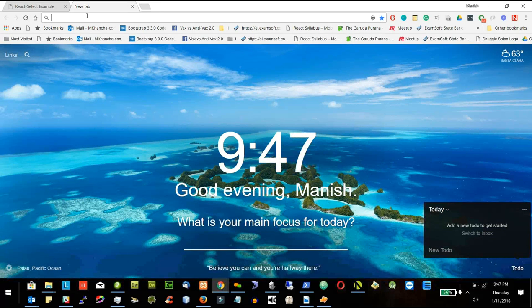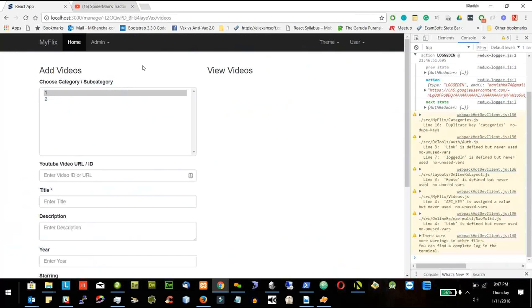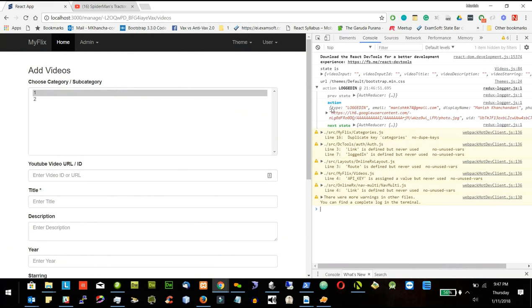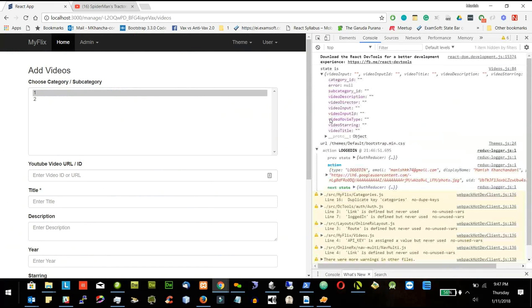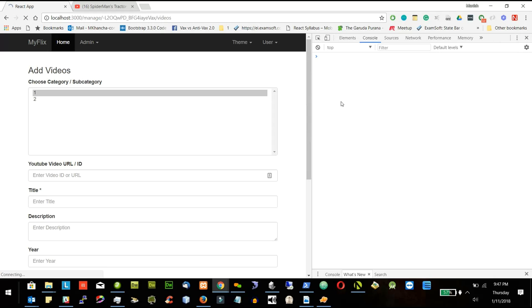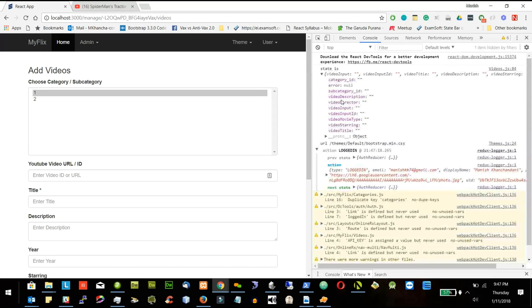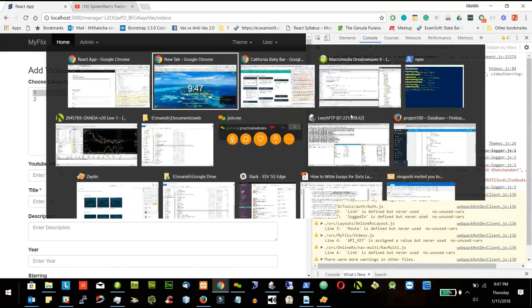So let's try. Okay, so now if I see the state, where is the state? We don't have anything in the state. Let's refresh it. So I don't see the categories. Where is the category? I just now added it.